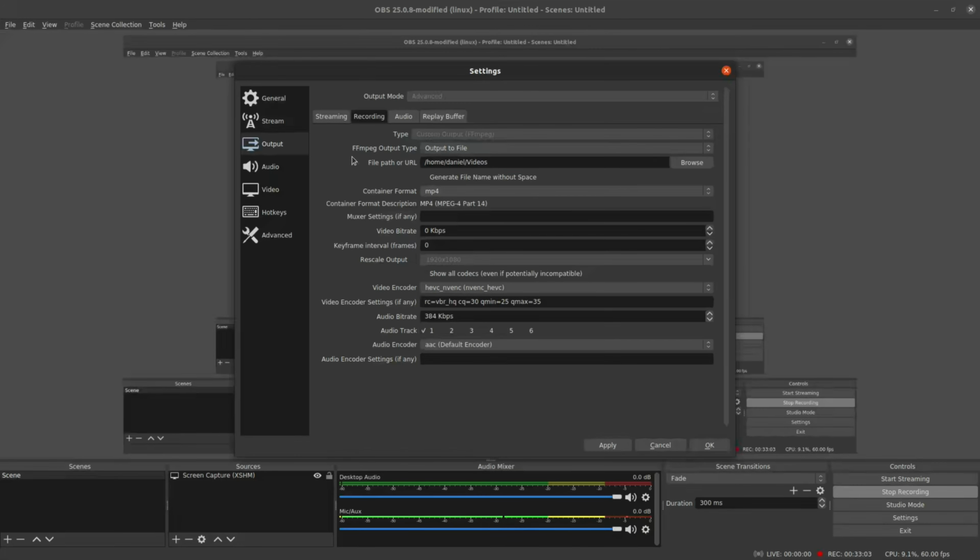So here at the FFmpeg output type, it just shows that you want to output to a file. As we are just recording the screen, we are outputting that recorded video screen to a file. You could also output to a URL, but it's not our case. We're not making any streaming. So select here output to file.